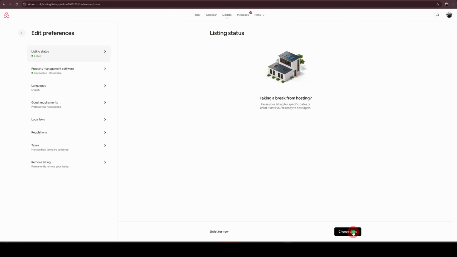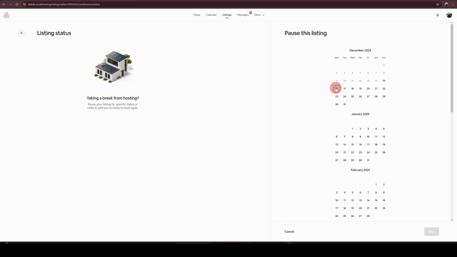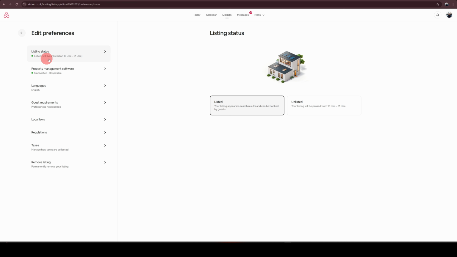And then it will prompt you to choose the date you want to pause it for. You can just simply choose the dates. Click on save, and now as you can see in the status, it is going to unlist my property from this date to this date. Keep in mind when the end date arrives, it will automatically be published. So keep a note of this end date and make sure you're ready to start accepting bookings from that day.